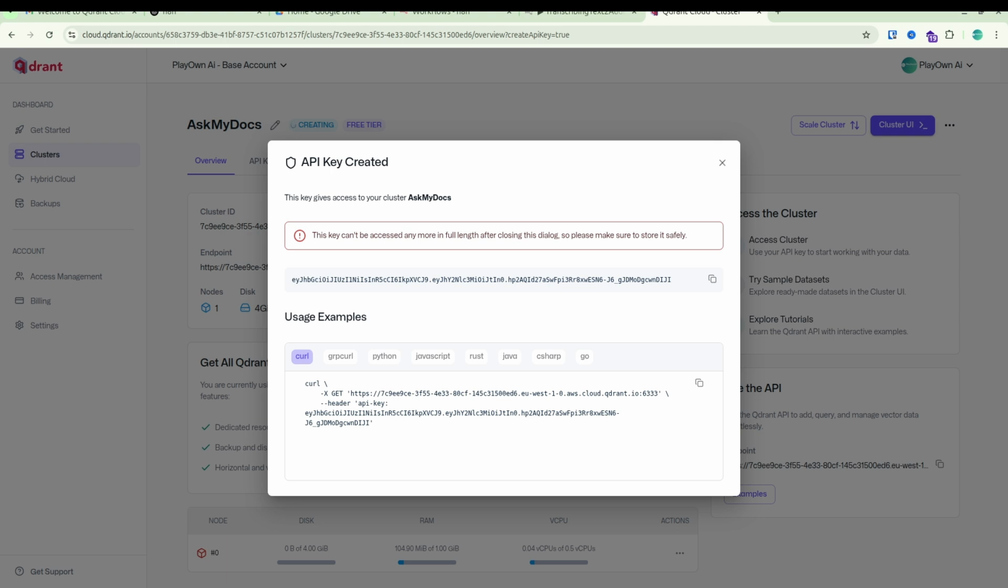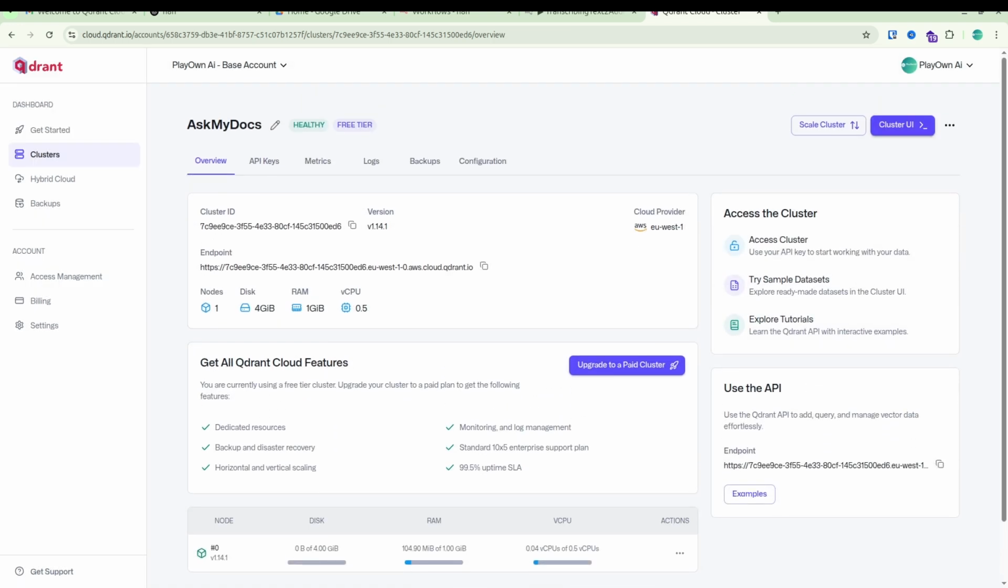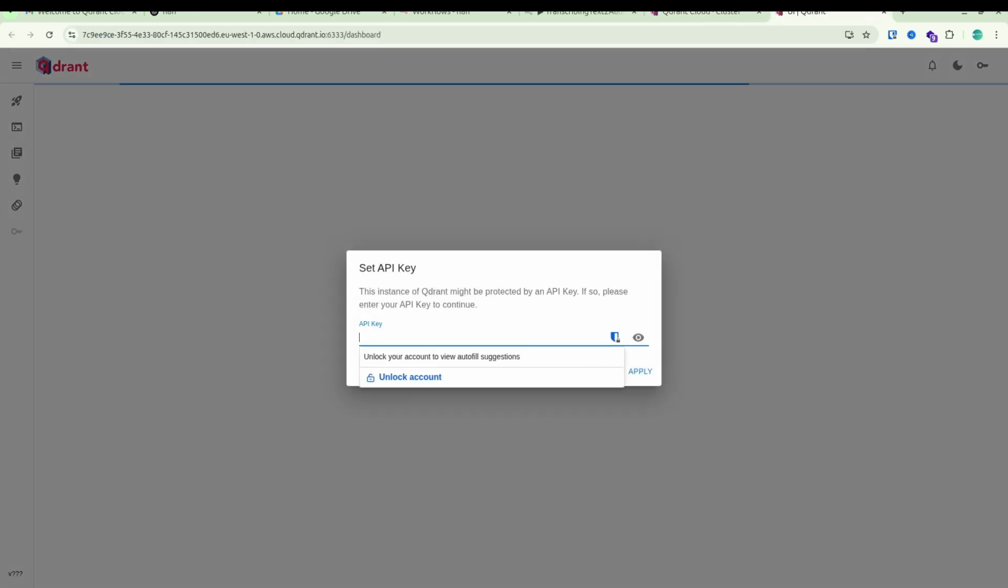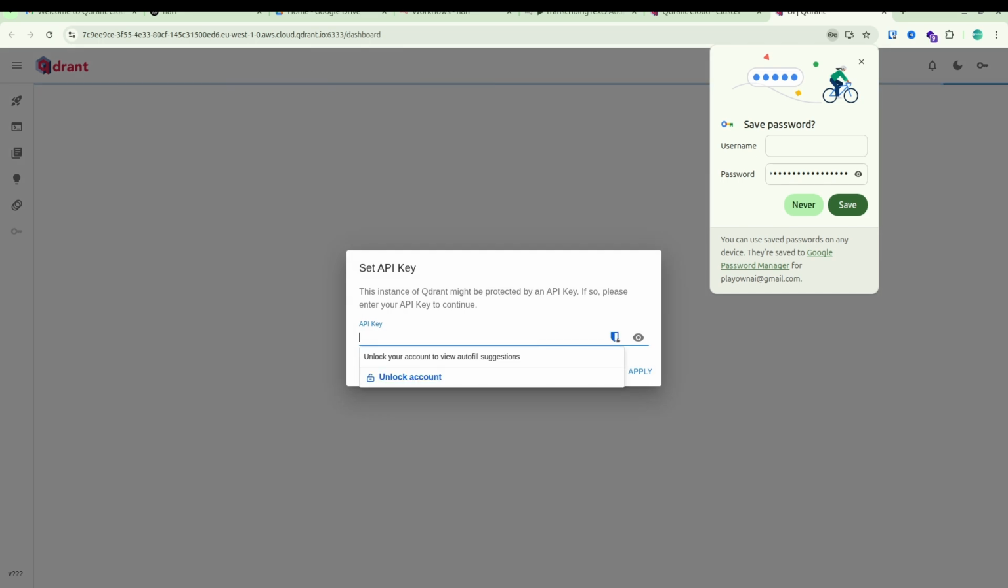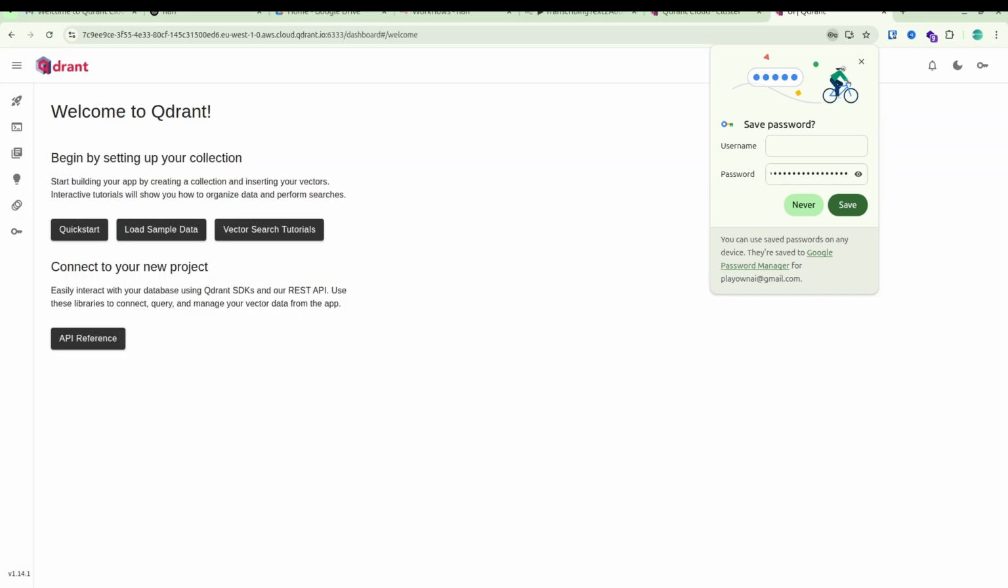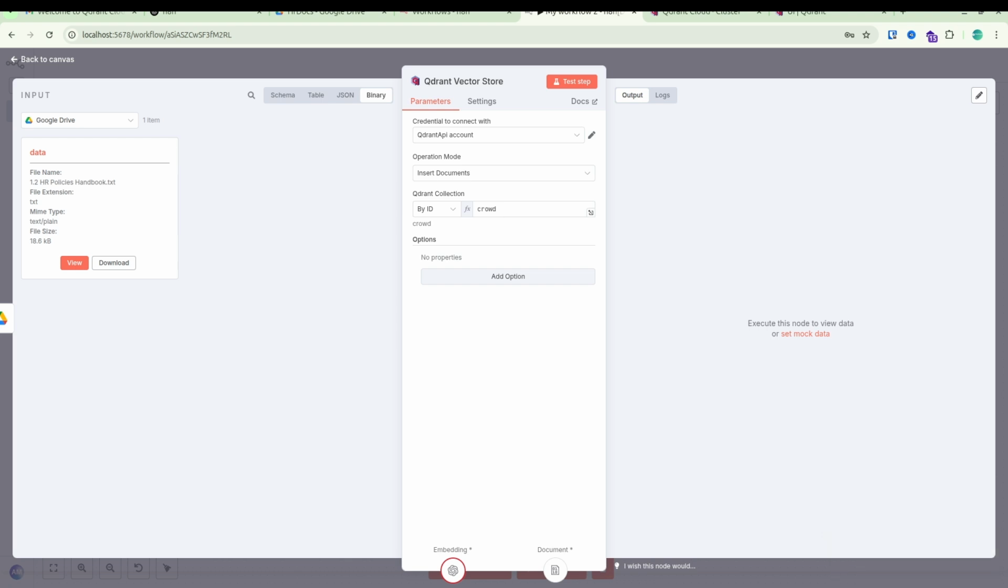Create an API key. There is the API key. You need to save it because we cannot find it anywhere again. And also the endpoint URL. Here we will set the API key and Qdrant URL and save. That connects the Qdrant vector database server.